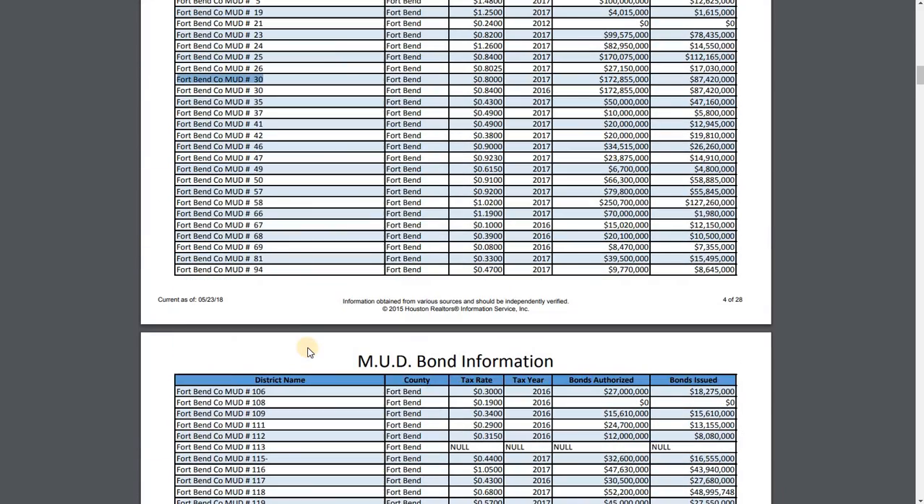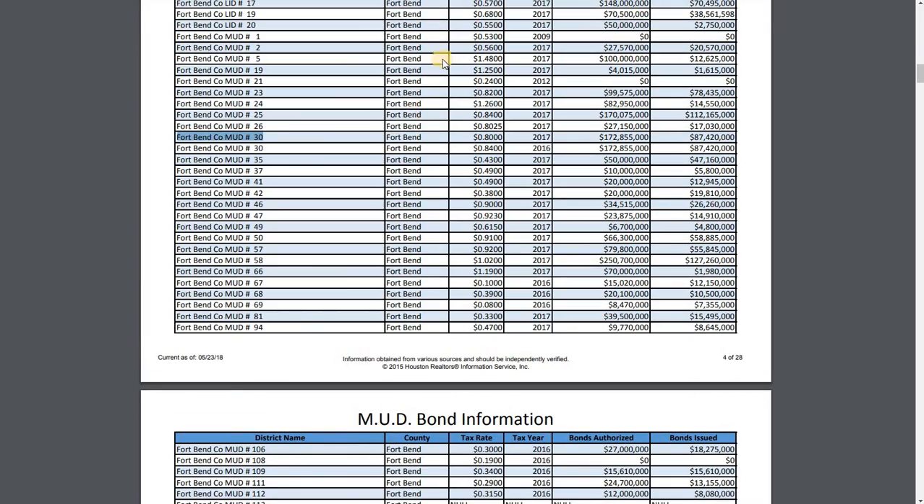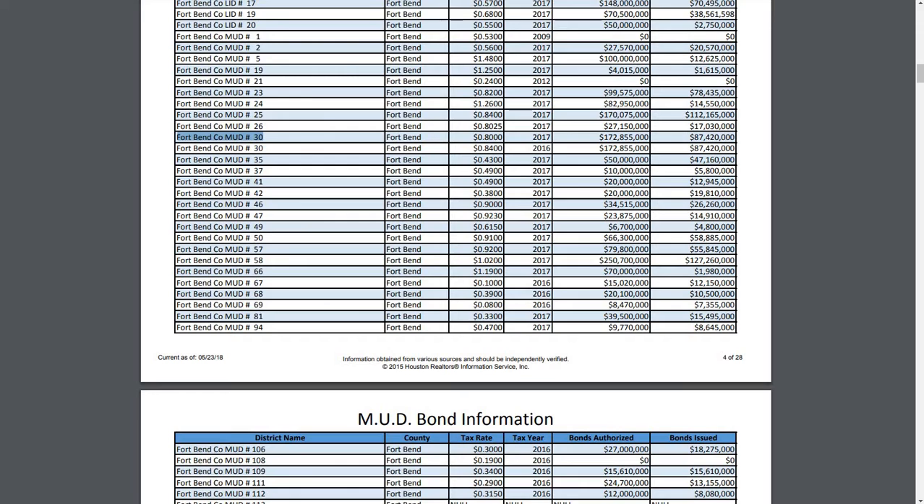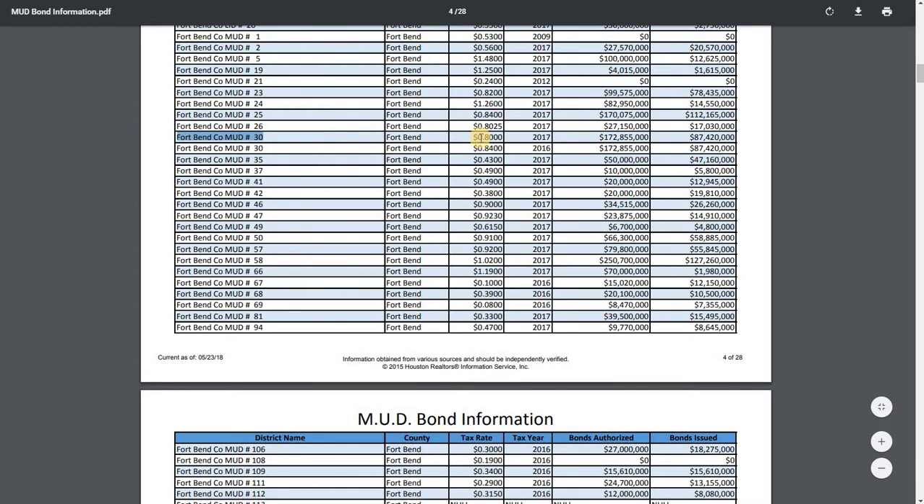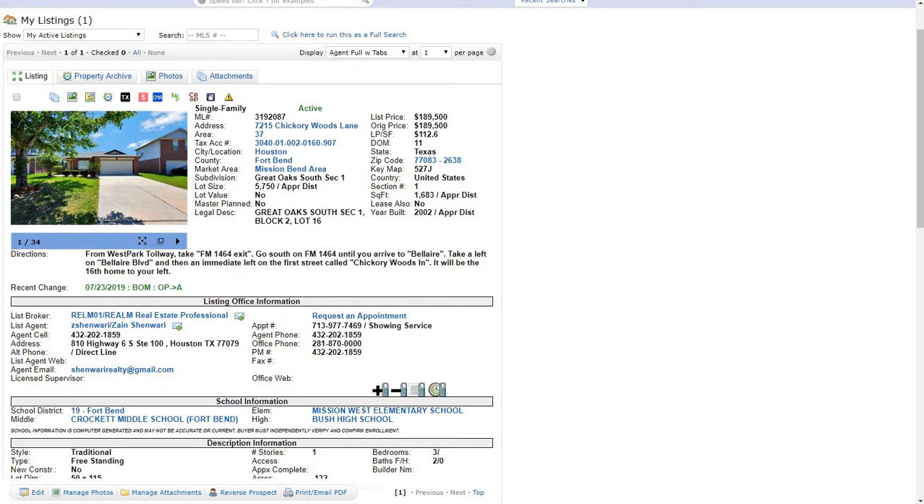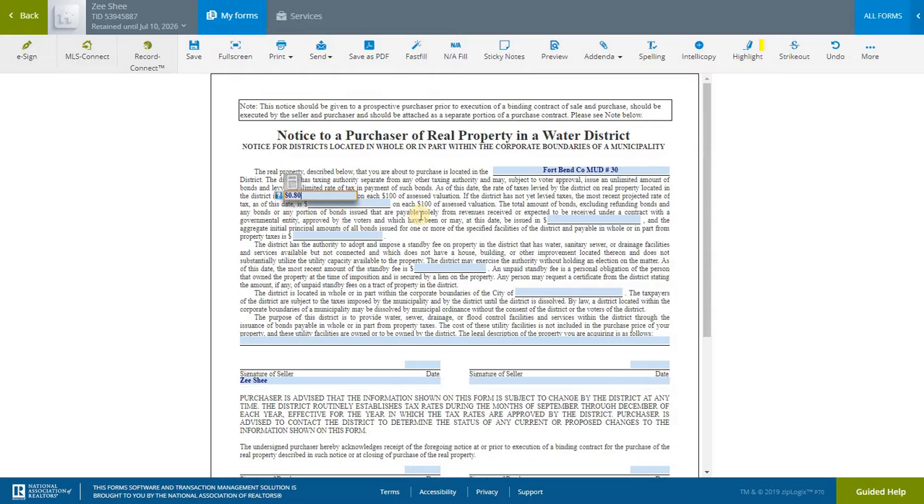Yes, that's right. Okay, so anyways, we put that, and then over here it's asking, as of this date, the rate of taxes levied by the district on real property located in the district is on each $100. So that information is right here. It is 80 cents per 100. Sorry, that's where it needs to go. All right.